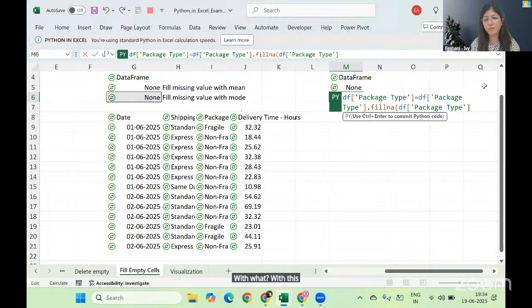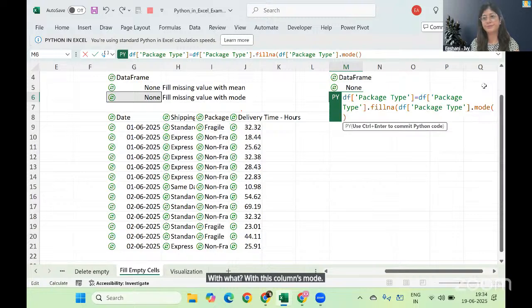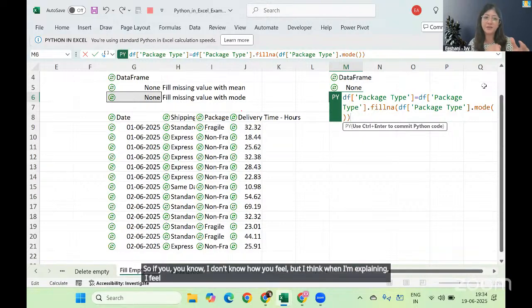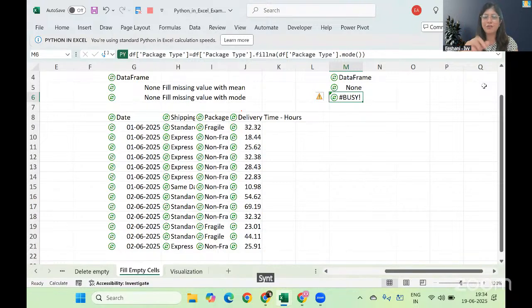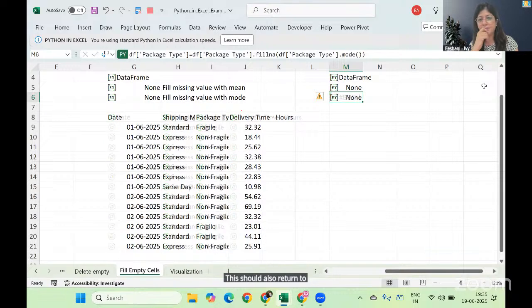With this column's mode. I don't know how you feel, but when I'm explaining, I feel it's English. I'm saying, okay, this is a column, you're replacing this with the mode. So all the syntax starts to make sense, that okay, why did we write it? The syntax is kind of logically understood by us. This should also return to me none.